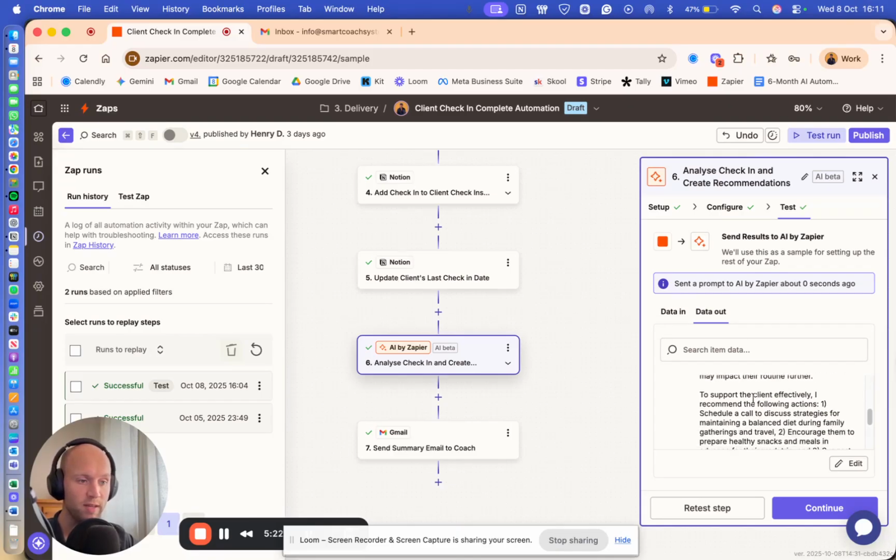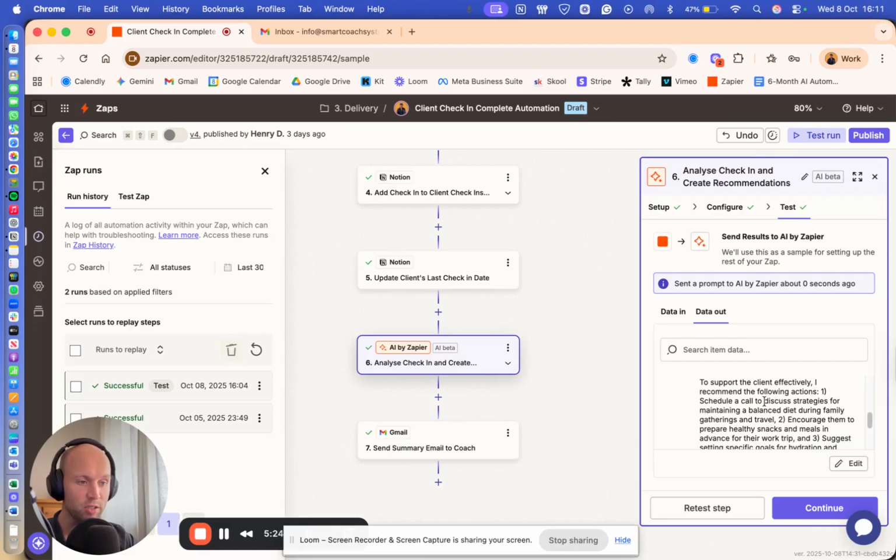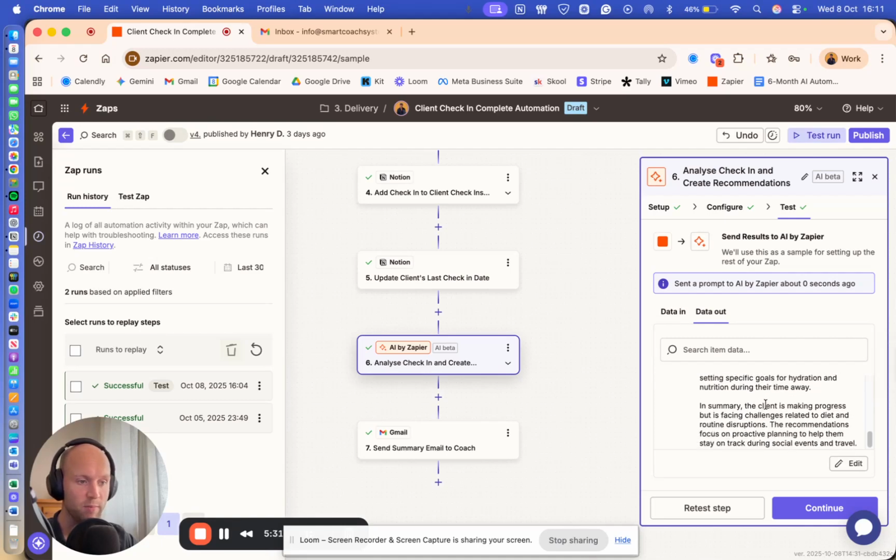To support the client effectively, recommend the following actions: schedule a call, encourage them to prepare healthy snacks, and suggest setting specific goals for hydration and nutrition during their time away. In summary, the client's making progress, but is facing challenges related to diet and routine disruptions. The recommendations focus on proactive planning to help stay on track during social events and travel.